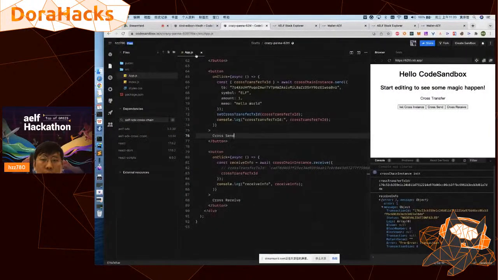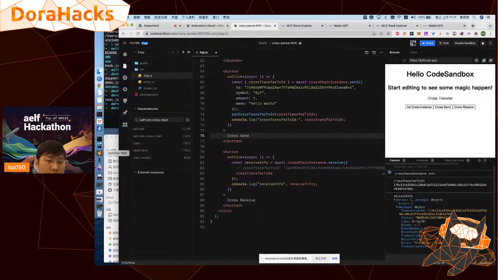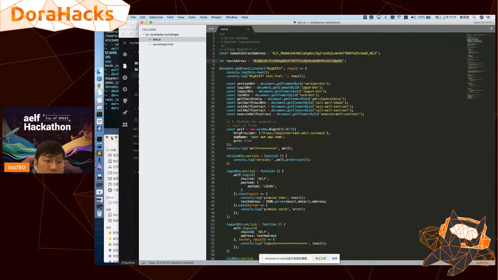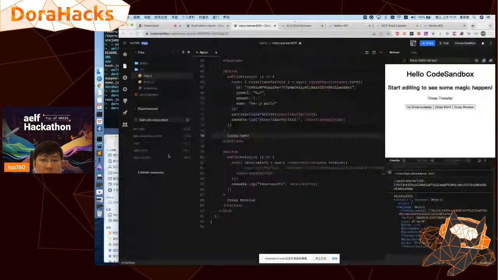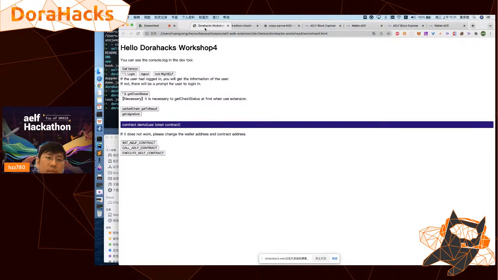Okay, I will show you the demo in Sublime. You can find the demo in CodeSandbox, but you cannot use the demo directory in CodeSandbox because I cannot access the extension in CodeSandbox. So you need to download it to your personal computer. And in this one, we just open it.